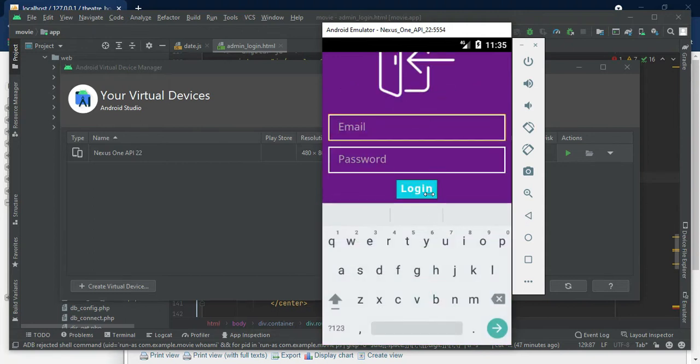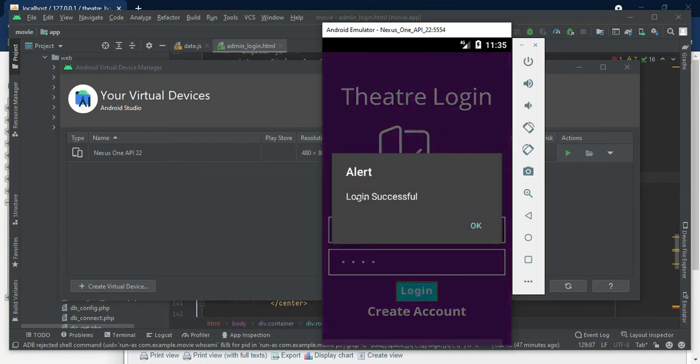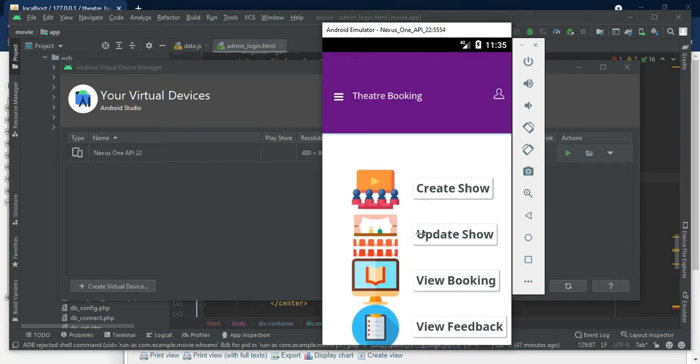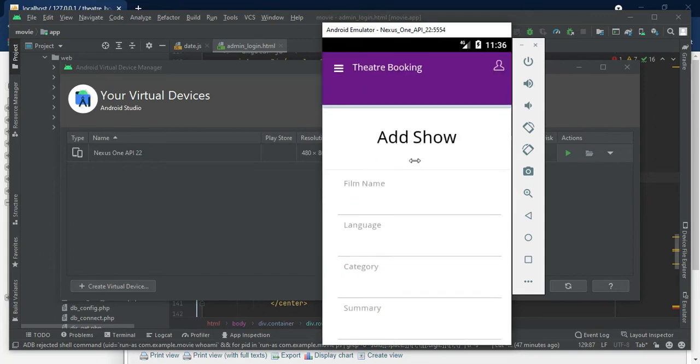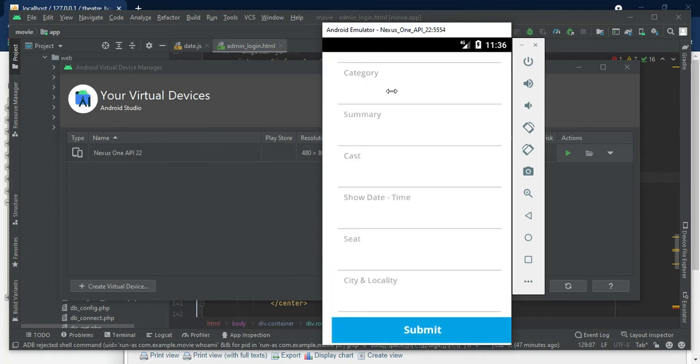Now go to the theater login. Enter the username and password. Login successful. Here you can add the number of movie shows and you can view the booking details. To add a show, click on create show and enter the film details.